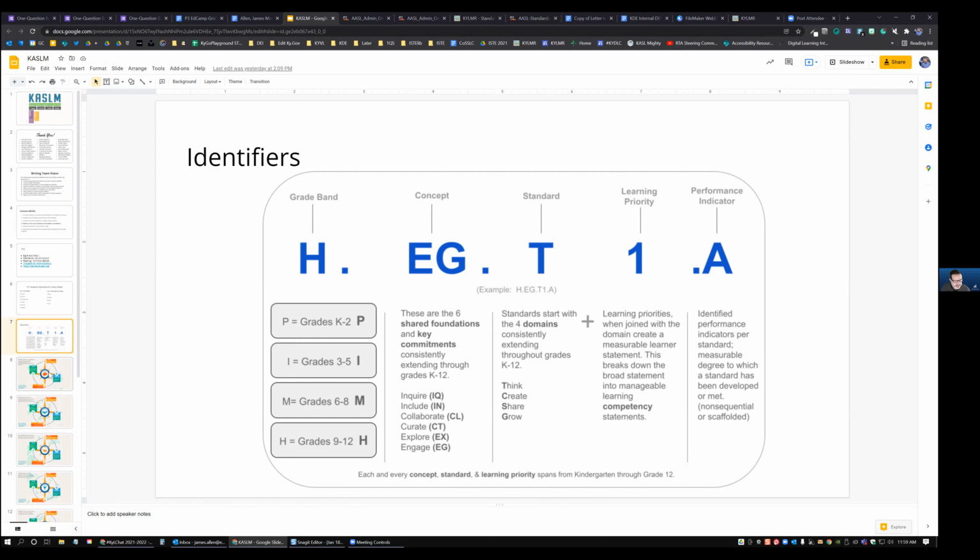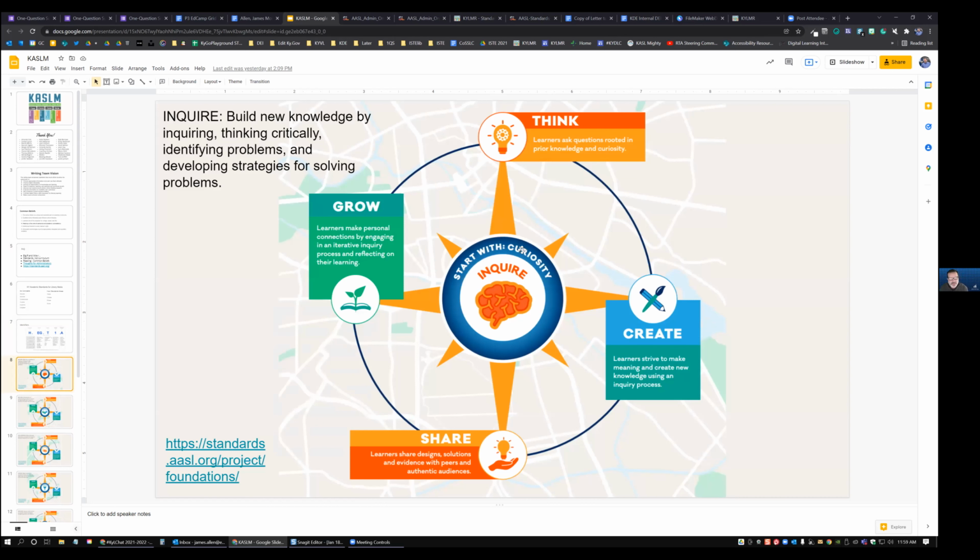I'm not going to read all of this out loud, but here's inquire: build new knowledge by inquiring, thinking critically, identifying problems, and developing strategies for solving problems. If you just read that statement out in the wild and didn't realize you were reading library standards, you might not connect that to library. Just off the top of your head, you might not think that this is what these standards look like, but they are really more about inquiry and learning and being able to navigate information.